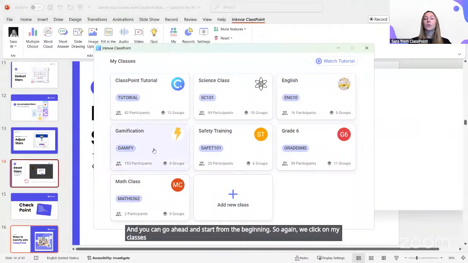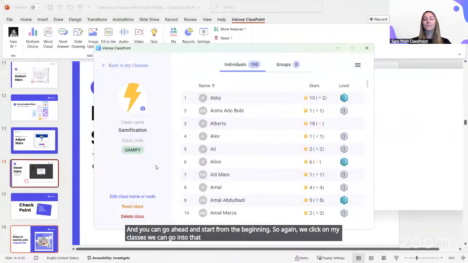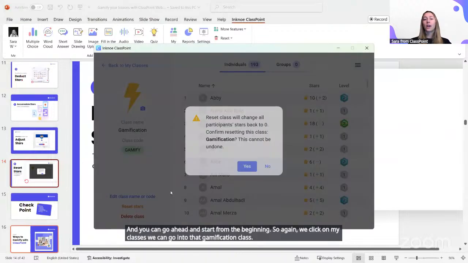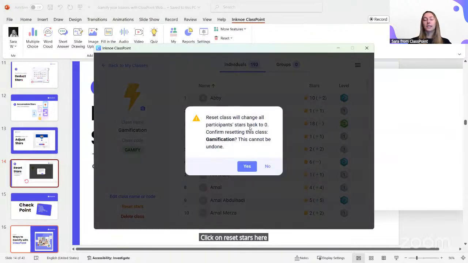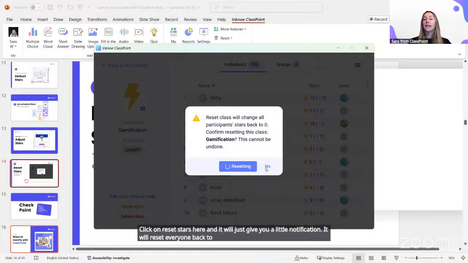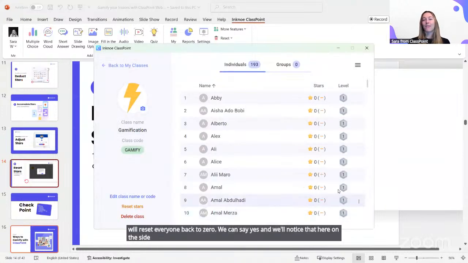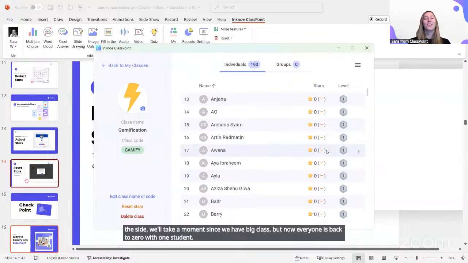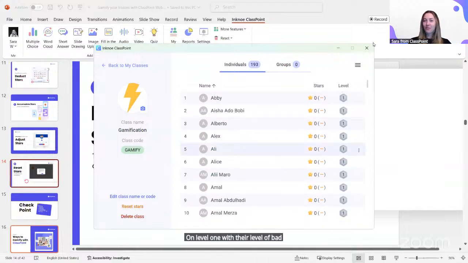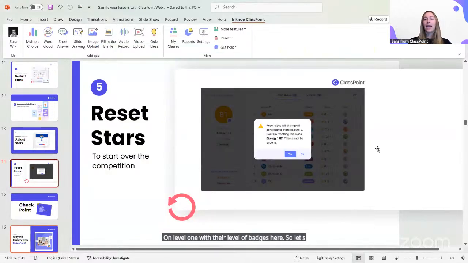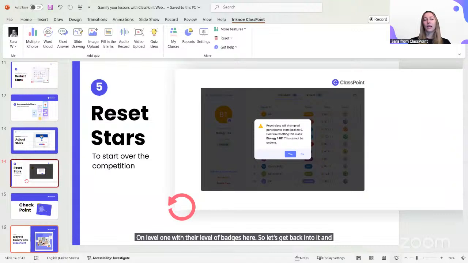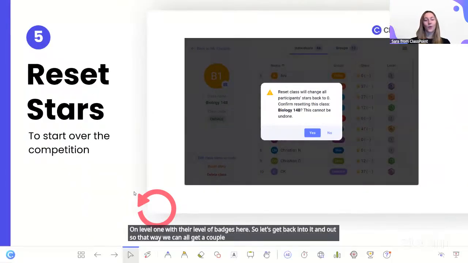We can go into that gamification class. Click on Reset Stars here, and it will just give you a little notification. It will reset everyone back to 0. We can say yes, and we'll notice that here on the side, it will take a moment since we have a big class, but now everyone is back to 0, on level 1, with their level badges here. So let's get back into it so that we can all get a couple awarded as well.